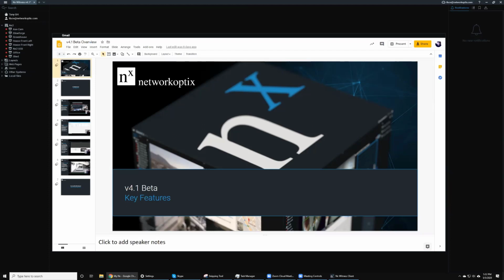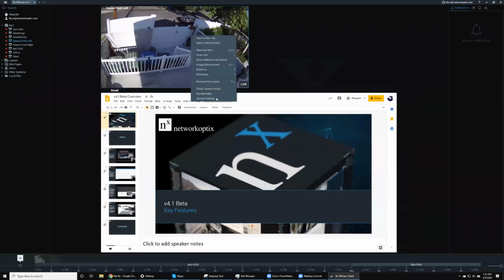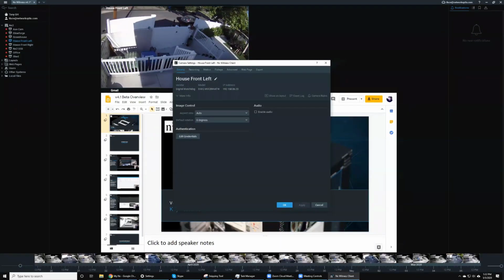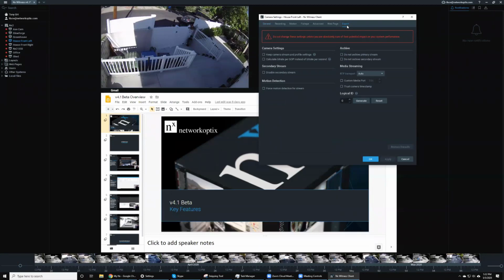The only difference is you'd have to go into the camera settings, and maybe you guys are familiar with this or maybe you're not. Go into camera settings. If you're getting a resolution on the front end you don't want and you've already set something in the camera, you go set the resolution up in the camera and you go to expert here, and even though this is like a red thing that's warning, this is one case where you can use it. That's pretty clear. You click on keep camera stream and profile settings.